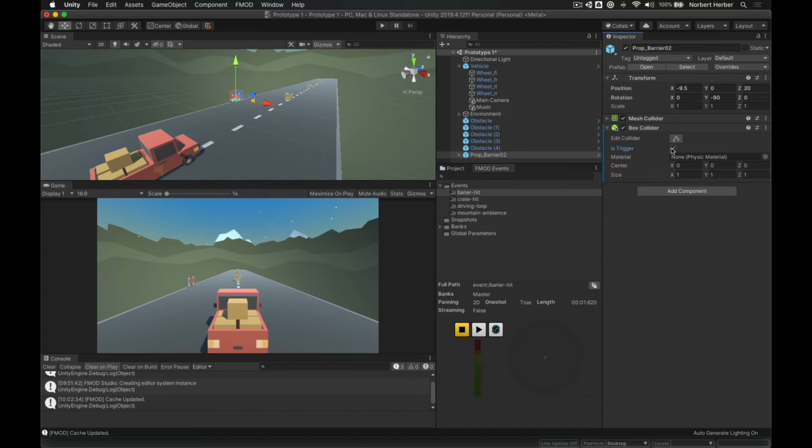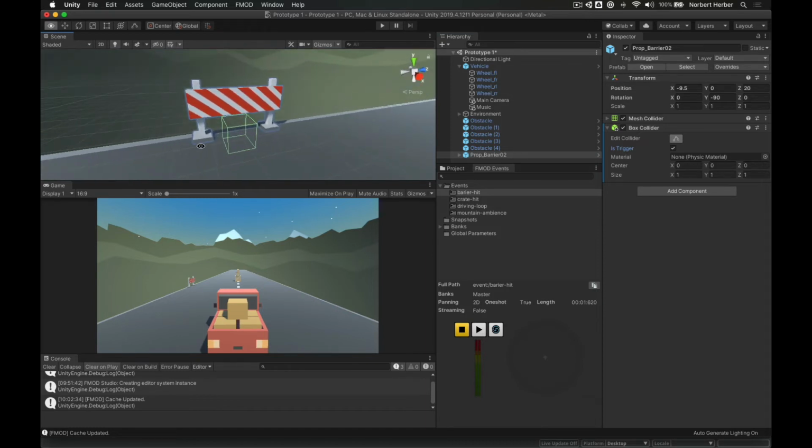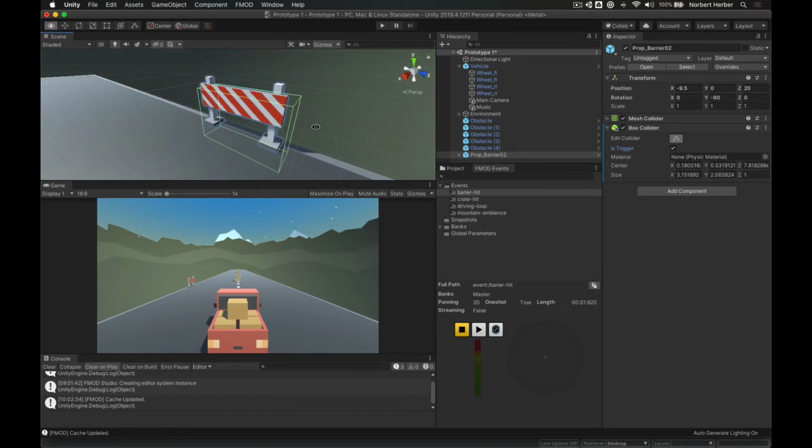We do want this to be a trigger, and it's good to take a look at what's happening with the collider itself. So if you click this Edit Collider button, you'll see we get this little green square in here. And if I highlight that, hover over the scene window, hit the F key, I can zoom in and see this. And I'm going to grab this box collider and just resize it a bit so that it better matches the dimensions of this thing.